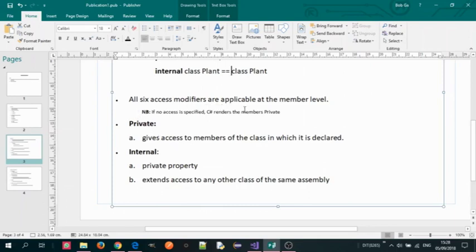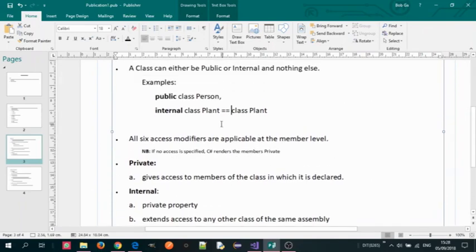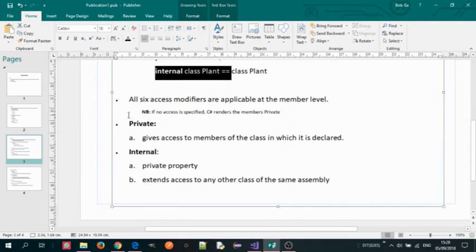All 6 access modifiers are applicable to the member levels. If no access modifier is specified, C# renders the member private. So we see a staunch difference between the default state of members, which is private, and the default state of class specification, which is internal. If no keyword is used for the class to specify the access for the class, C# renders the class internal. If access modification is not specified at the member level, C# renders that member private.